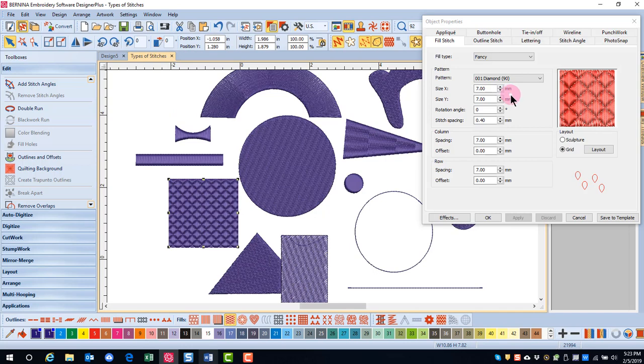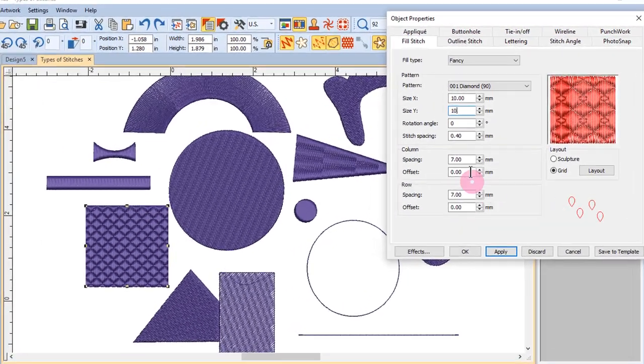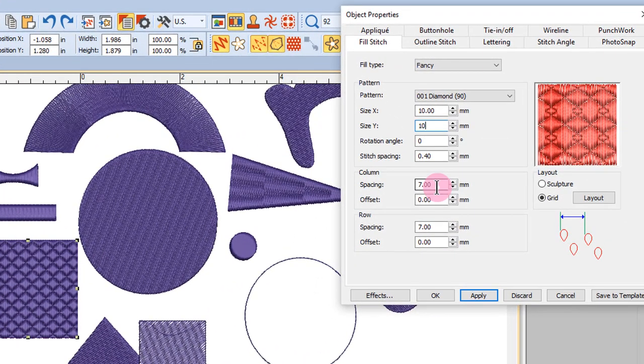This fill can be edited in size, rotation of the pattern, stitch spacing, column spacing and offset, and row spacing and offset. When values are changed in object properties, the preview window updates so that you can see what the change will look like before making the change. Notice when you rest your cursor in the value boxes for column spacing and offset and row spacing and offset, a double blue arrow shows you what will change in the pattern.